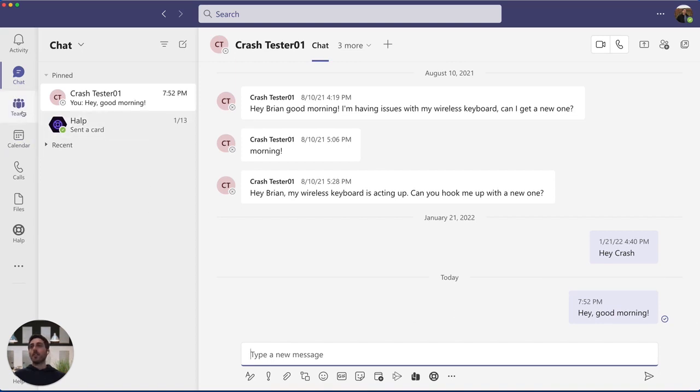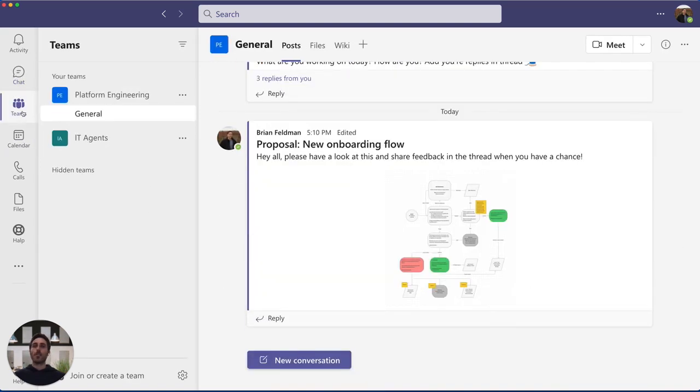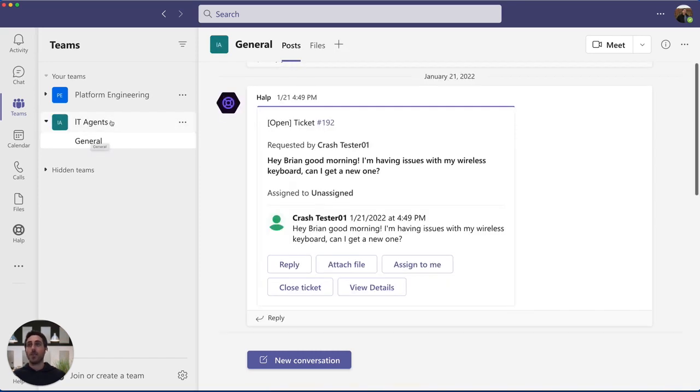But let's jump over to Teams. In Teams, first off, things are structured a little bit differently. You can see we have this parent-child relationship where here I'm inside of the platform engineering team and I'm in a general channel. I can also switch over to an IT agents team that I'm a part of. In this case, I'm an agent with our IT team, and I'm also in the general channel.